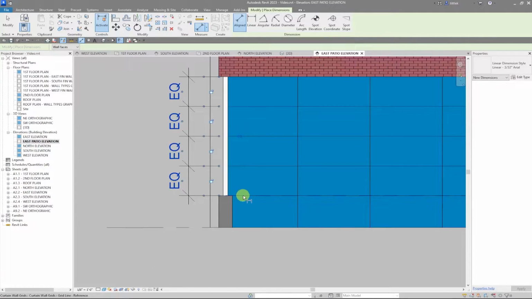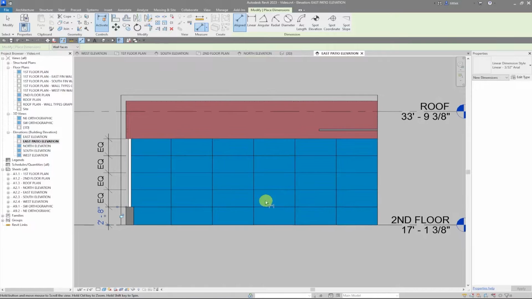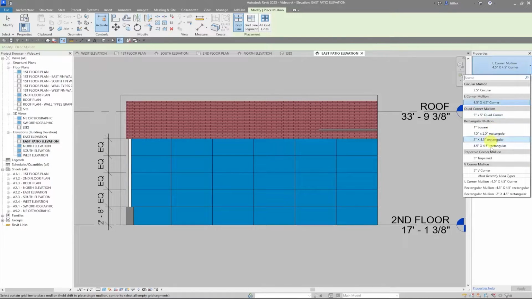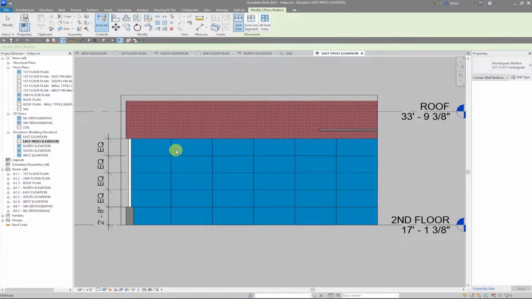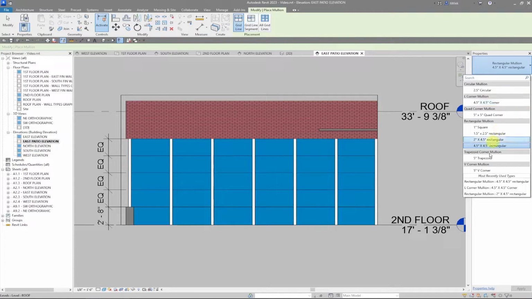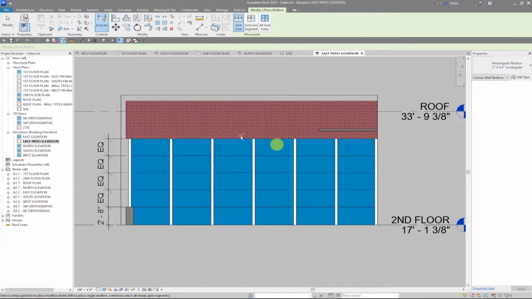Now I can simply come in here and dimension to there and do my 2'8" dimension as is shown on the final deliverable. Now I can come in and I can place my mullions. So I'm going to go mullion, and I'm going to do my vertical mullions first. And these are all just rectangulars because I already have the corner one in all the way to the edge. And then I'm going to place my horizontal mullions, 2 by 4.5.